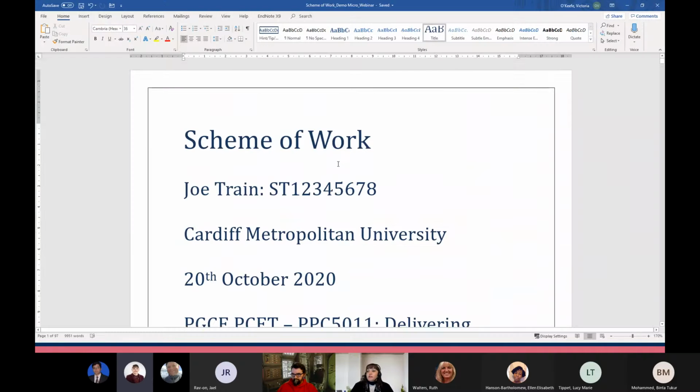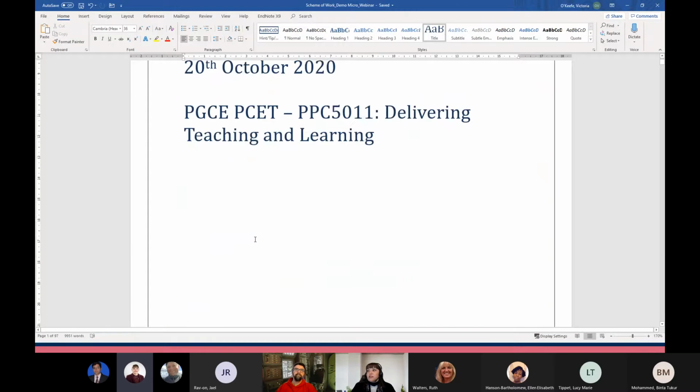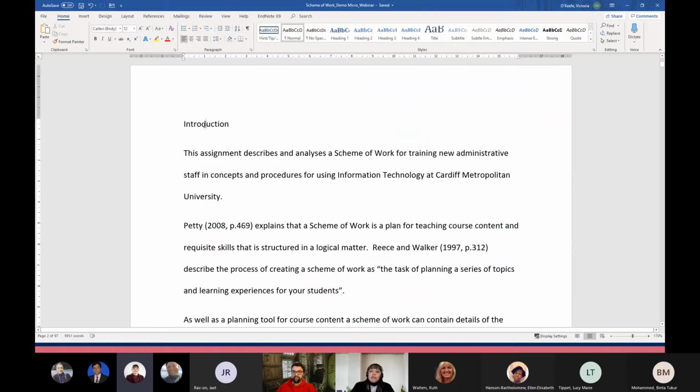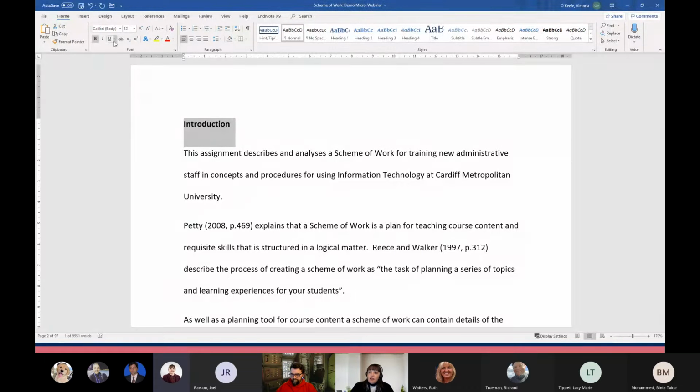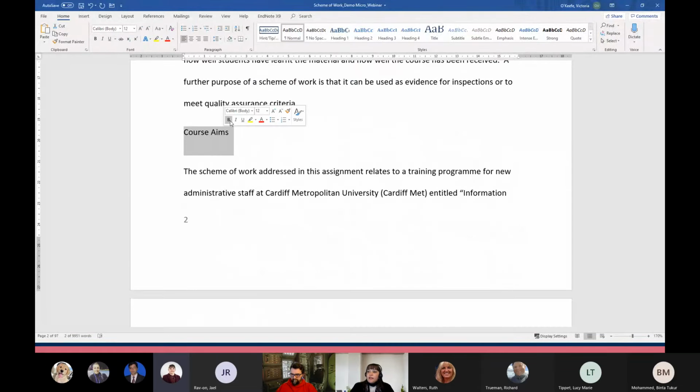So this is my scheme of work. It's a really long document. You can see there are 97 pages at the moment. To navigate around this, I can scroll down and I can see my introduction heading. I can add format just by selecting it and choosing bold, maybe underline, and increasing the font size. And I've got course aims, I can highlight that, and from my toolbar, I can make that bold, underlined, even change the fonts.